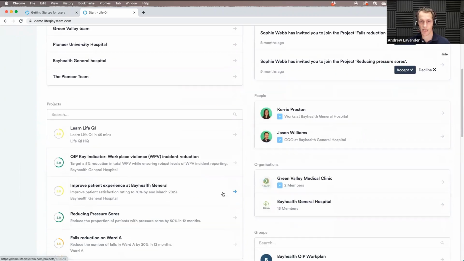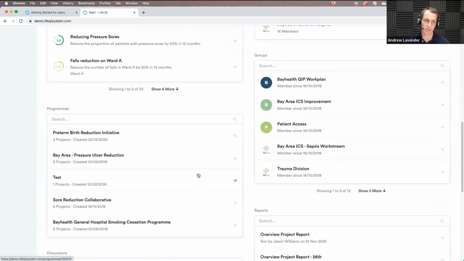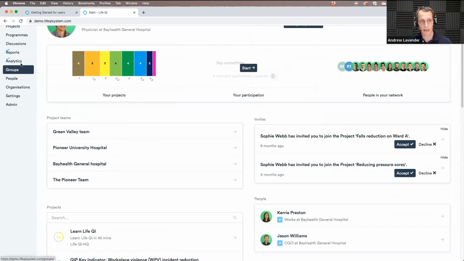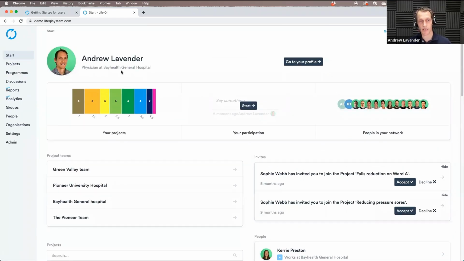You will obviously have access to different groups that you may be part of, or programs of work, discussions that you're involved with, and such like. So you can access all that on the page. It just means when you come in each time, you don't have to search in the main menu to get where you need to be. You can just come straight in from your start page and access the relevant information for you.